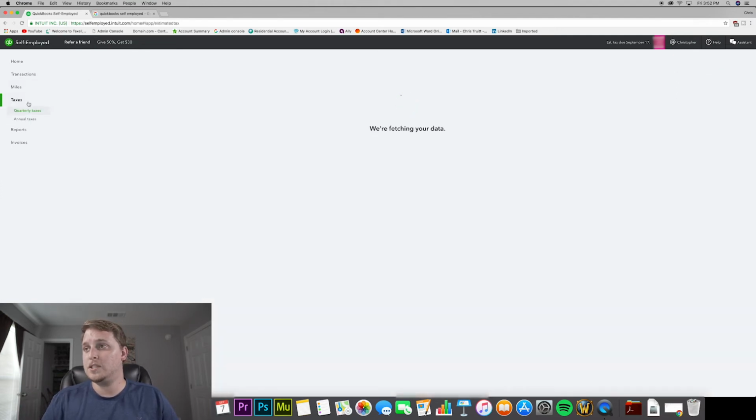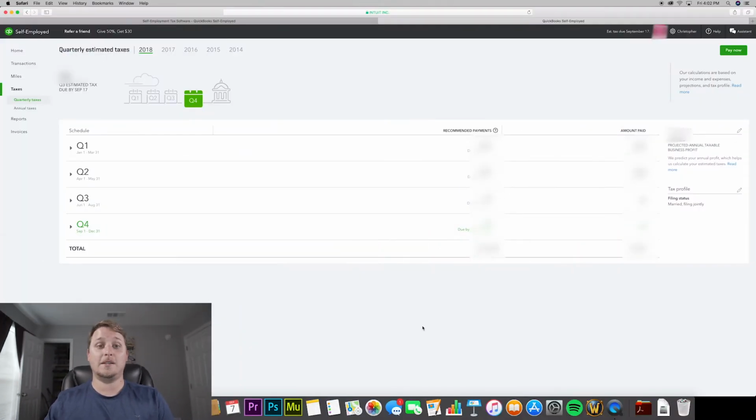So it's fetching my data. Oddly enough, I had to switch over to Safari. For whatever reason, the tax tab itself was not loading in Chrome. It makes no sense. But anyway, let's move on to the taxes. This is the quarterly taxes tab. This is what you're going to, in my mind, look at the most. It's going to tell you what tax payments are coming up and on what date.